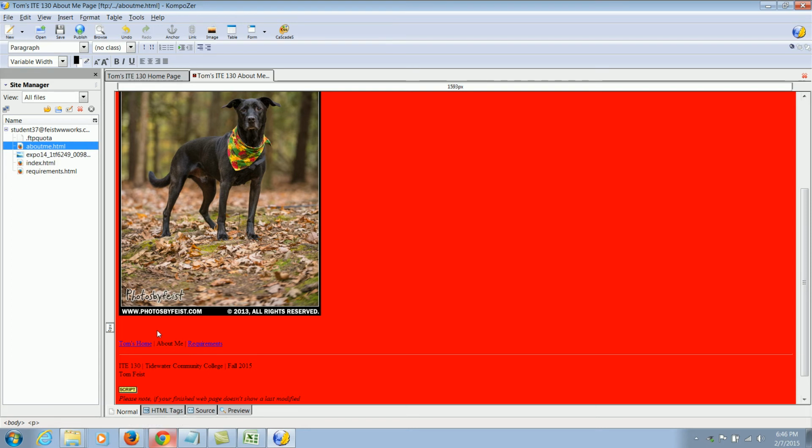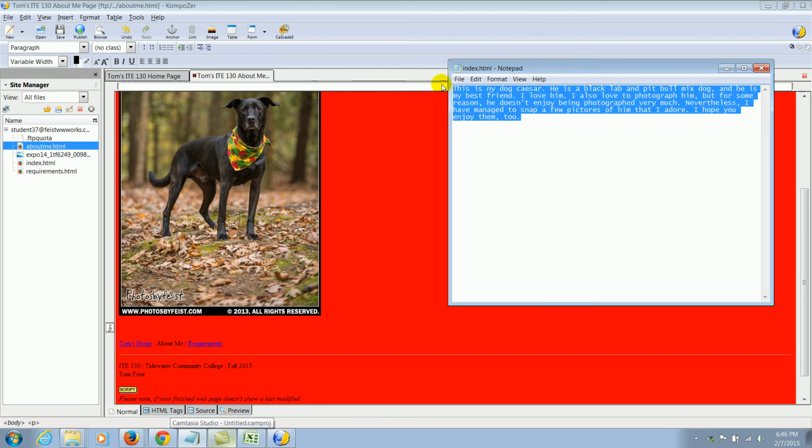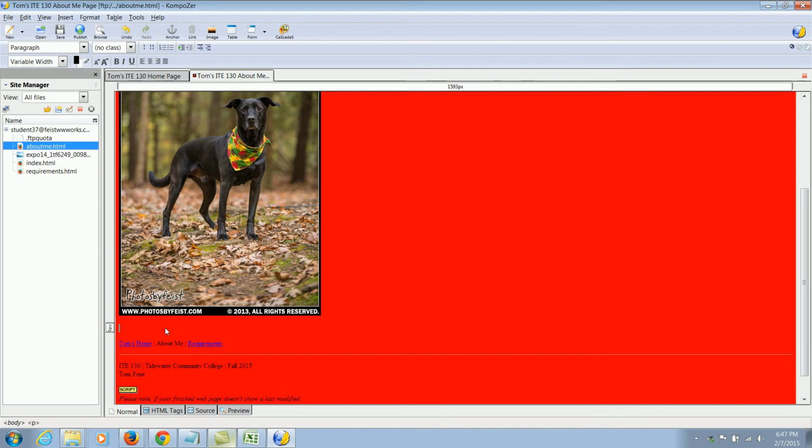All right, now I've already written something. It's actually just a little bit about my dog. Your student statement should be different, and the details of the student statement are included in the web project guidelines document.